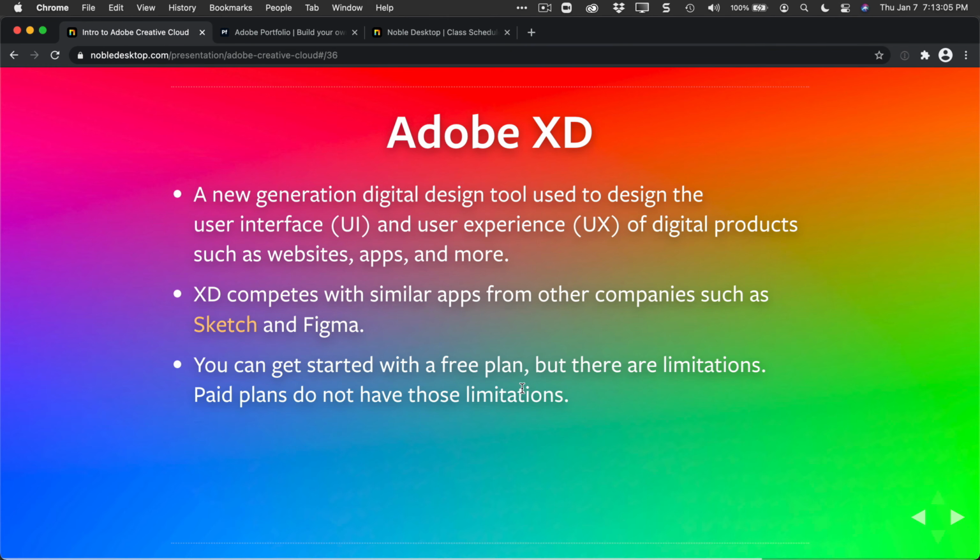But this is not a trial. This is a completely free plan, and what's included in the free plan you can use for as long as you want. But there will be some premium features, so you don't get access to everything that Adobe has to offer with Adobe XD. You have to pay to get all of the features of Adobe XD.